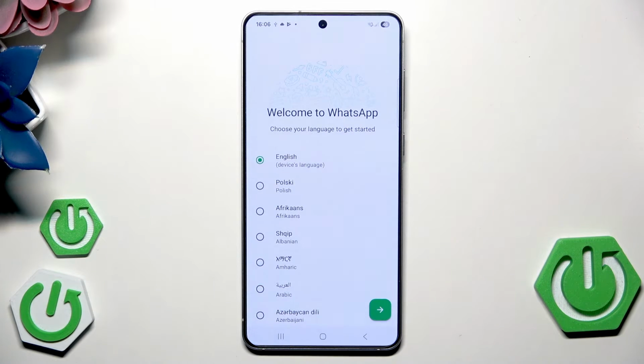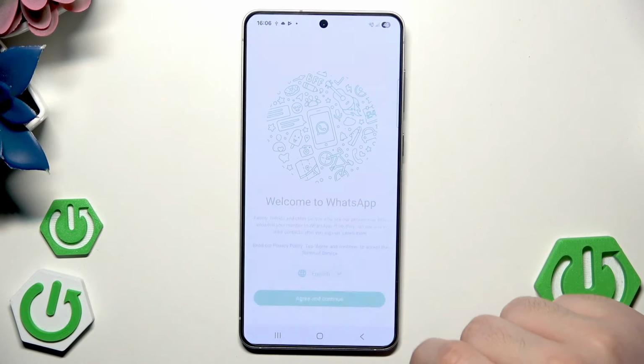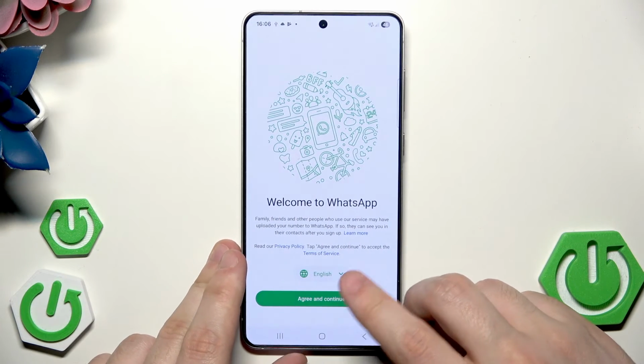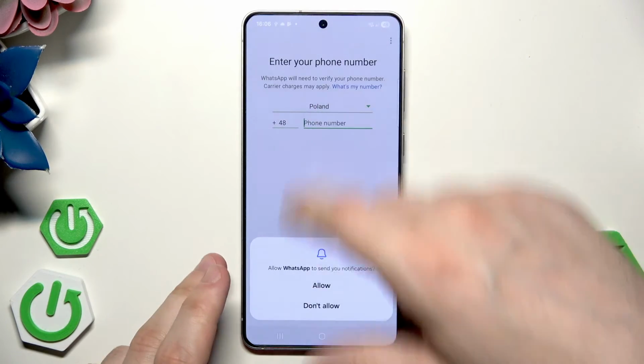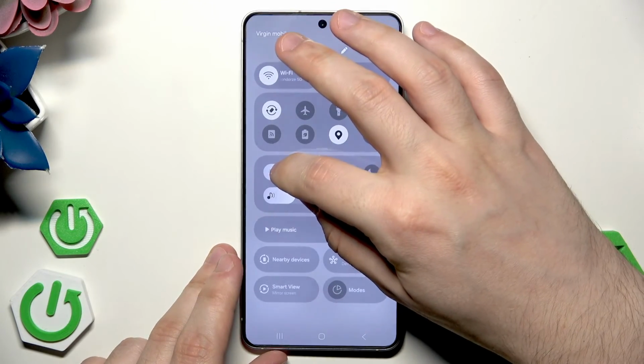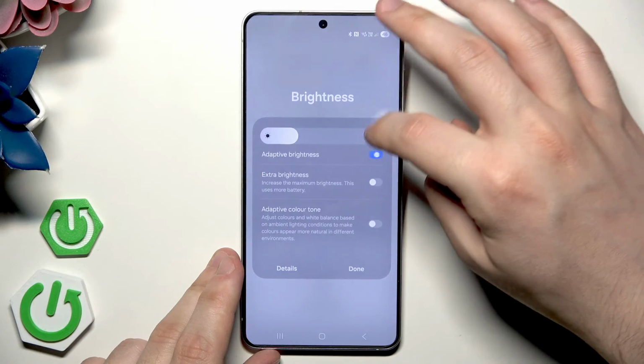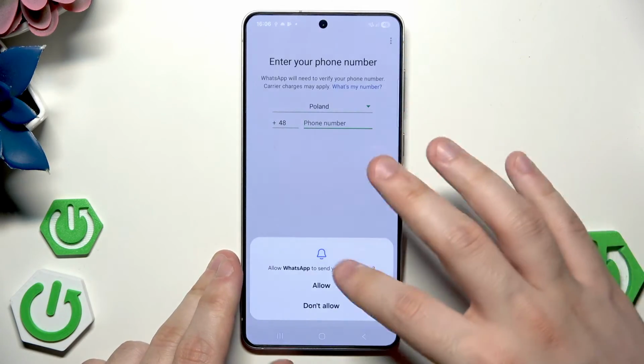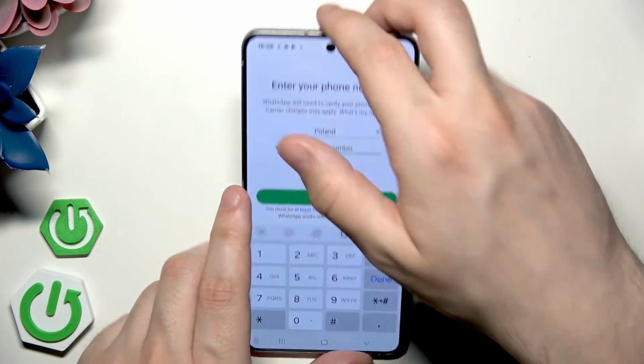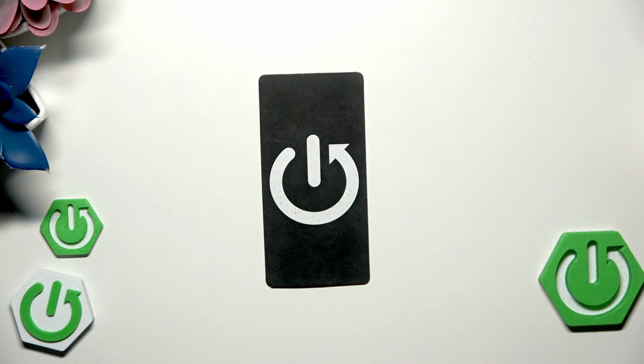And now we need to simply select the language that we are interested in, then click on this green arrow. Now click on agree and continue, and now we need to type our phone number. So now let me show you how to do it. In here click on allow. Now simply type your phone number.